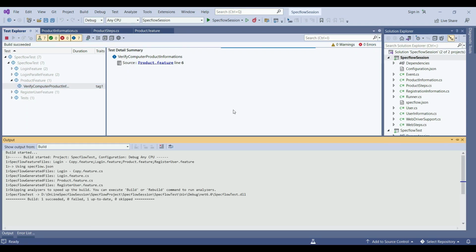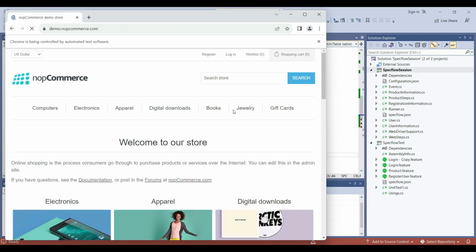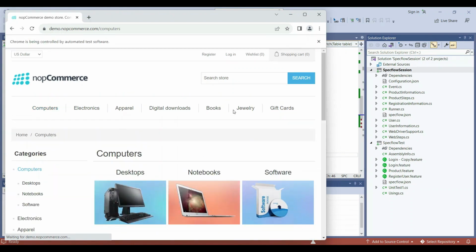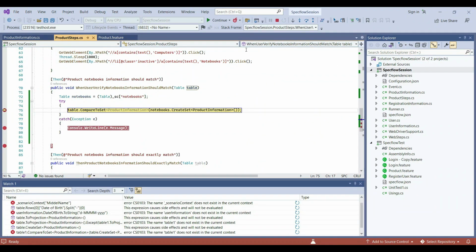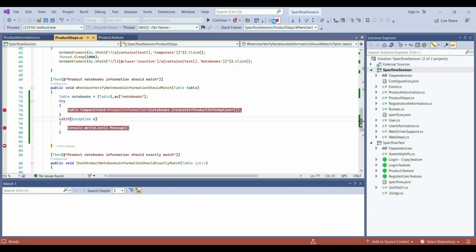This is a positive scenario. We are not going to get any exception. It is going to compare all the values. It has opened this particular website. It is going to navigate to the notebooks page as well, and then it is going to stop the debug mode. So if we click on continue, it is not going to throw any error, because there is no mismatch. So let's do one thing.